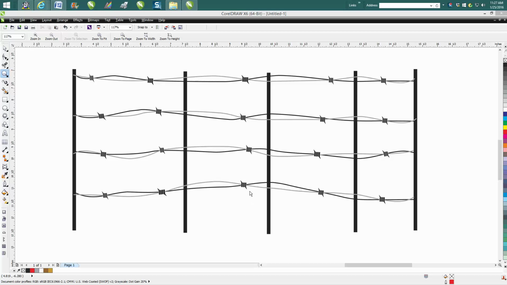Hi, it's me again with CorelDRAW Tips and Tricks, and today I'm going to be showing the artist media tool and how to make some custom brush strokes.